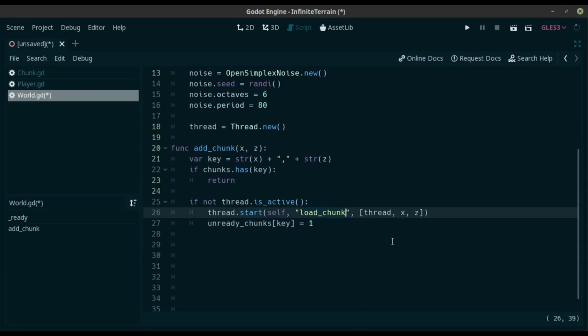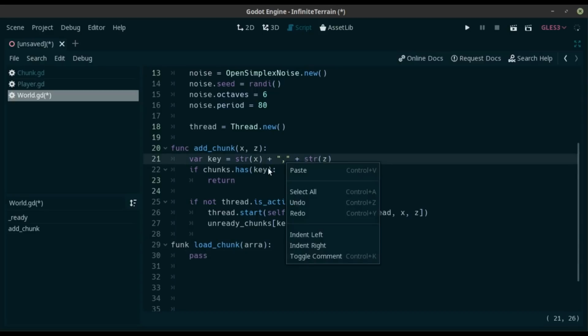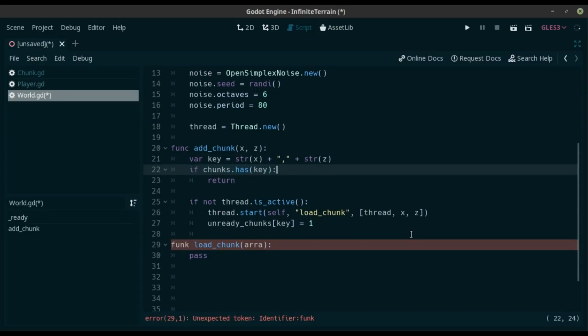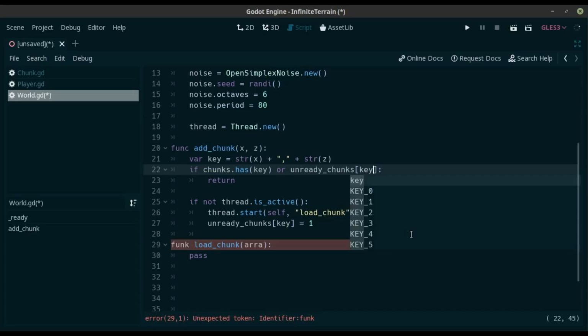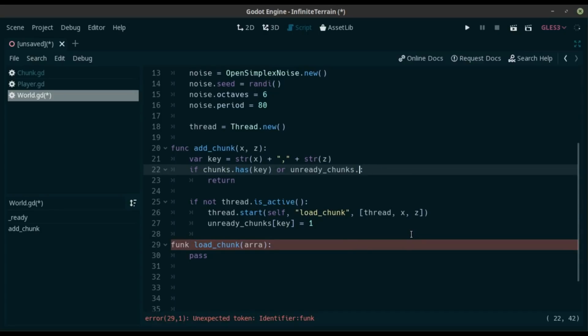So let's create this load chunk function that takes an array. Before I forget, we also need to check whether this key is in the unready chunks as well. Oh, sorry. Has key will return. Okay.